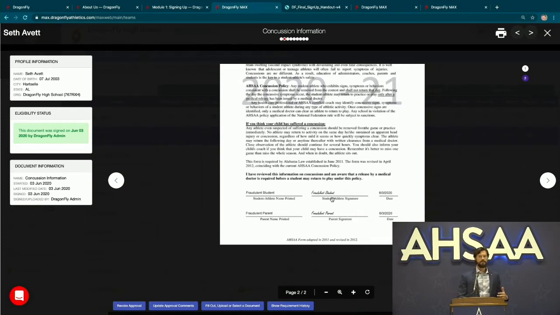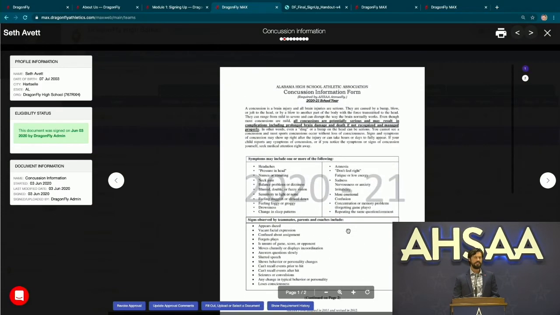Now, other things that you need to know about our system. Again, we're really pushing: do this digitally, do it electronically.